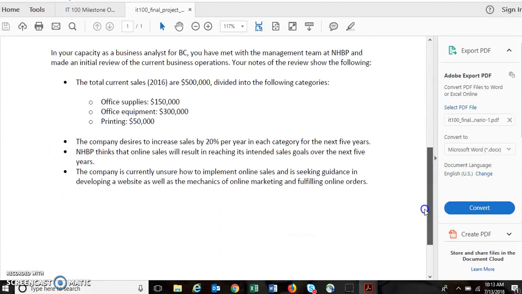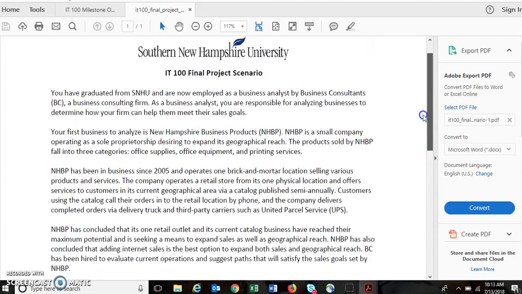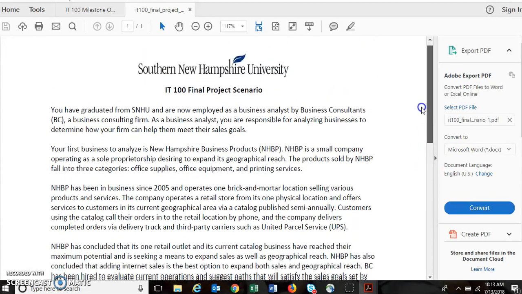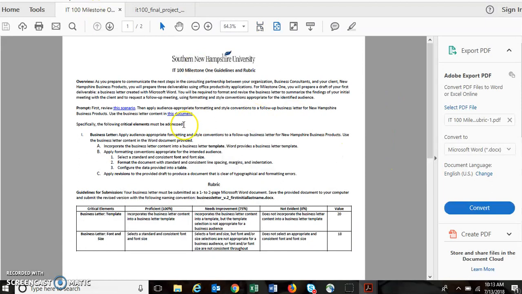And the 3 deliverables you will be sending to them in this hypothetical scenario are a business letter, which is what we're working on for this assignment, an Excel spreadsheet for Milestone 2, and a PowerPoint presentation, which you will submit as part of the final draft of the project. If you have any questions about this final project scenario, please reach out to your instructor. Now, let's go back to the guidelines and rubric. The second link here is a link to a Word document with the business letter that you're going to be editing. Let's take a look.